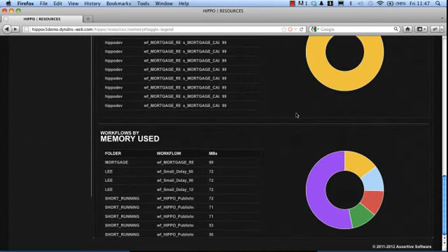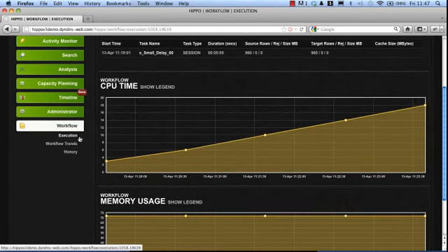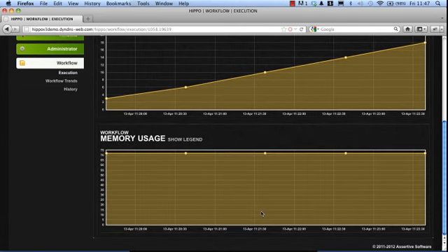So let me select one of the workflows. Maybe I'm concerned that small delay 60 is actually consuming quite a lot of memory. So I can click on that workflow, and this time we have a workflow context specific menu which appears here, which gives us this individual execution profile, workflow trends and also history. So for this individual execution profile, we get a breakdown of the tasks inside the workflow, we get the workflow CPU time and the workflow CPU usage. You can see it's fairly constant at around 72.